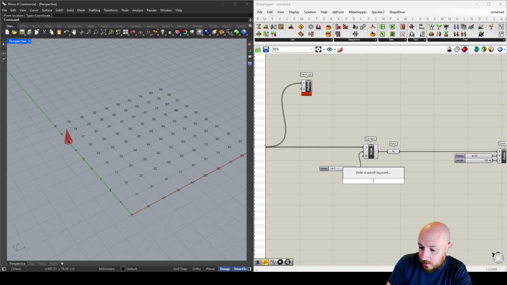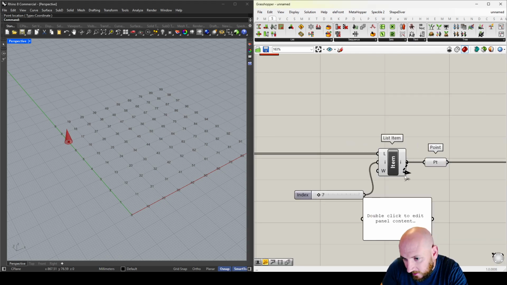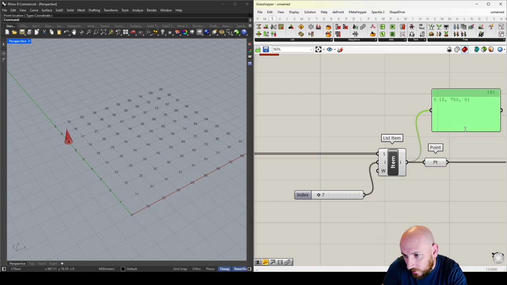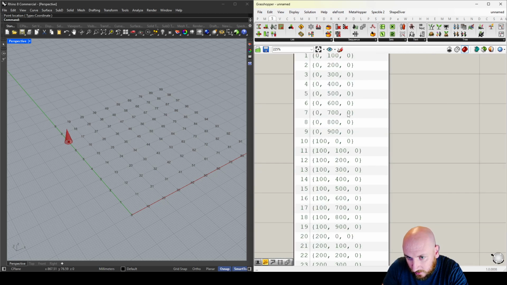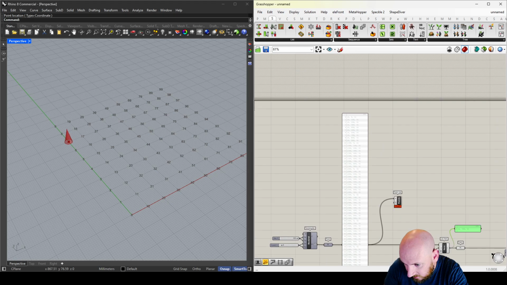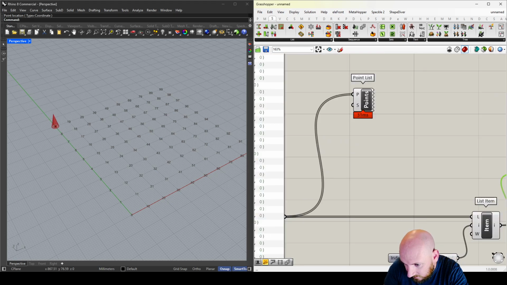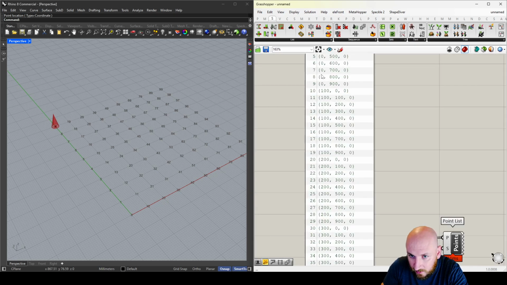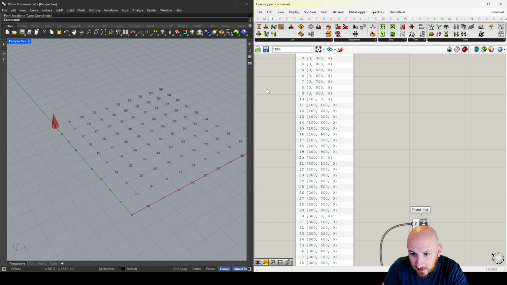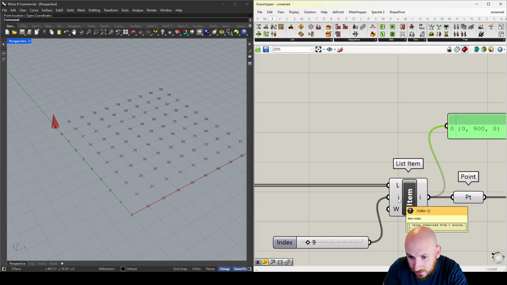If I make a panel, and always make panels to see what's going on inside each of your components, right? So this is selecting the 7th point, 0, 700, 0. And if I check my list, 7th one, 0, 700, 0. If I change this to 8 or 9, let's say, 0, 900, 0. I go to the 9th on the list, 0, 900, 0. It's just selecting whatever number goes into here, selecting that.